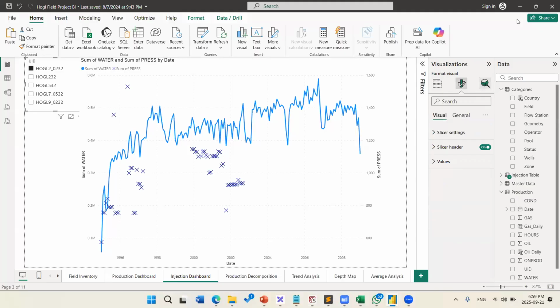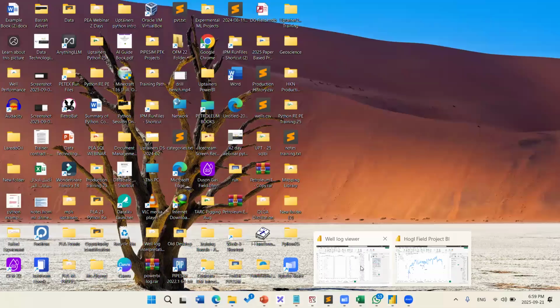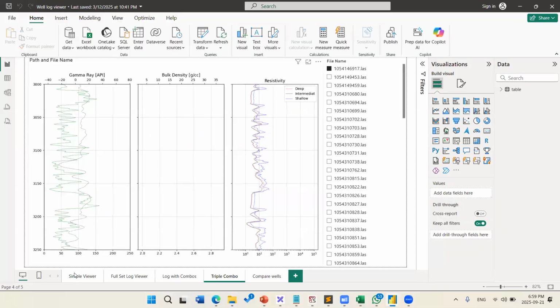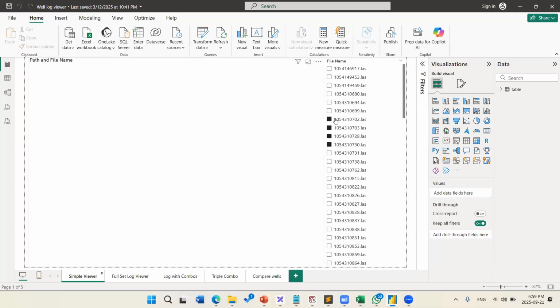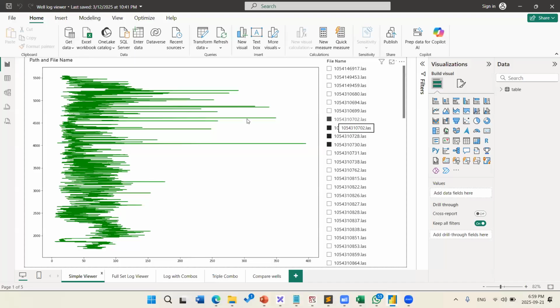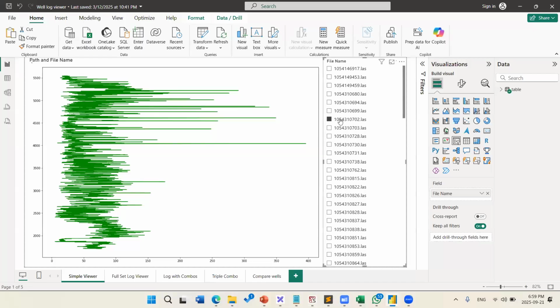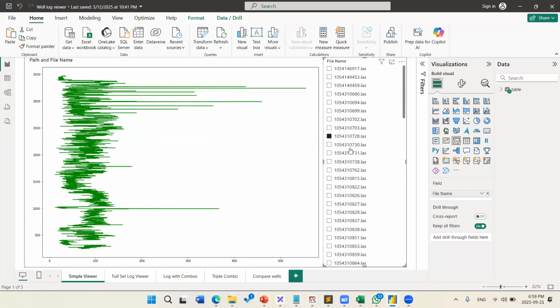There is one more advanced topic that I want to show you. It's the ability to integrate LAS files into Power BI. Power BI has the capability to be integrated with LAS files through Python. So let's start very simple. This is a single track that shows you a single well log curve based on these LAS files. Any LAS file you select is going to be evaluated in real time. Power BI is going to read that LAS file, and then it is going to visualize it on screen.